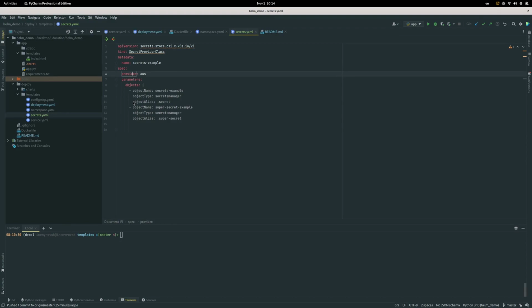I found one cool feature from this secret store CSI. I can specify object alias, and the data will be stored in this file. So I don't need any other manipulation with bash and command line to change the name of our file if needed. Object type should be secrets manager, and object name the same as in secret manager.